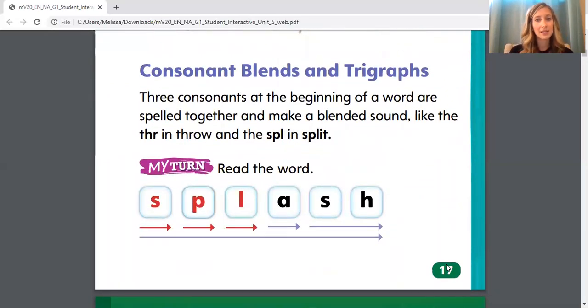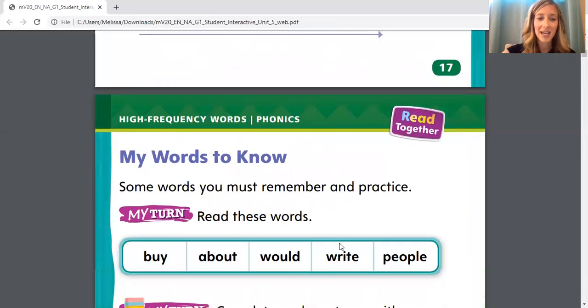It says consonant blends and trigraphs. 3 consonants at the beginning of a word are spelled together and make a blended sound, like the THR in the word throw, thruh, and the SPL in the word split, spluh. So your job is to read this word, sound it out, and then read the whole thing. When you're ready, move on to the next page.